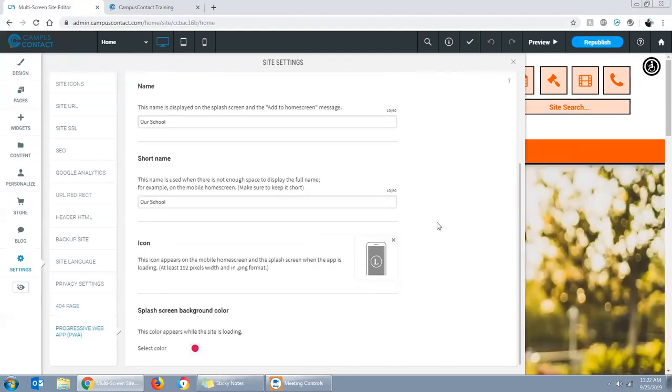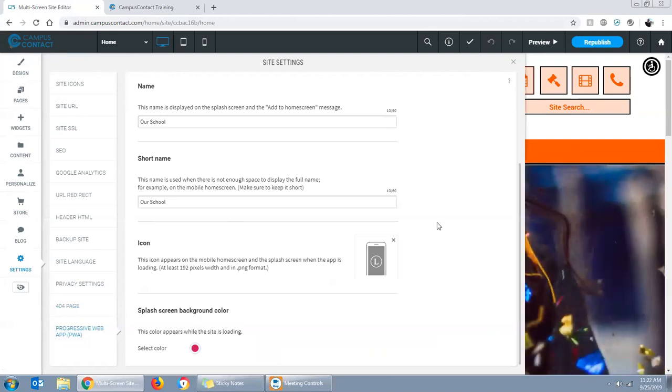And as you're making changes to the website, those changes are automatically pushed to the app so that they don't have to reload it, they don't have to do anything with it. Just go back and open the app, and it will automatically display all of your changes.